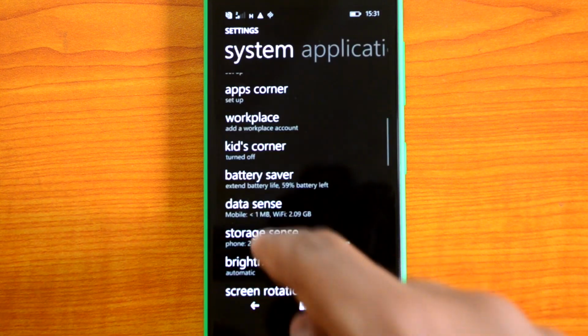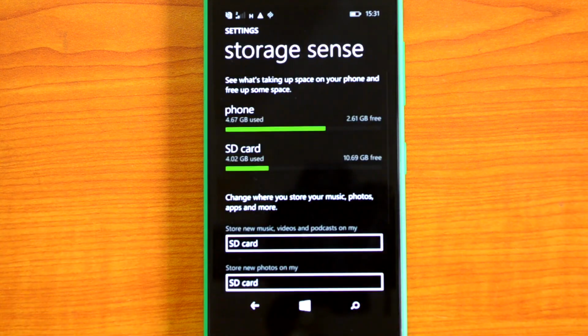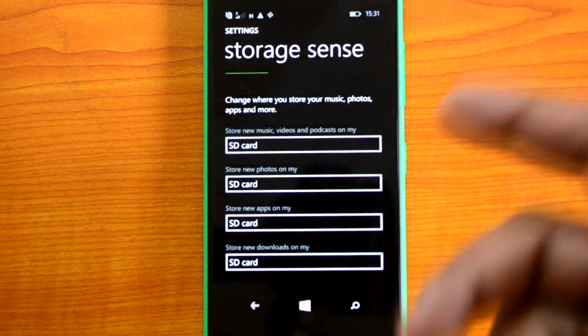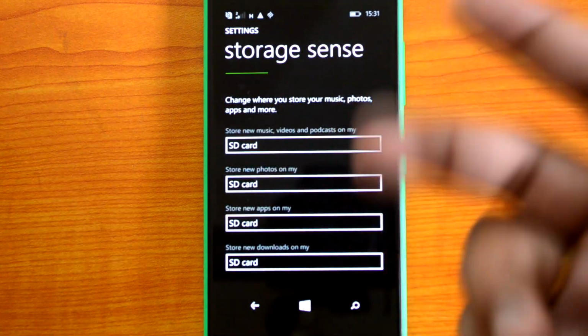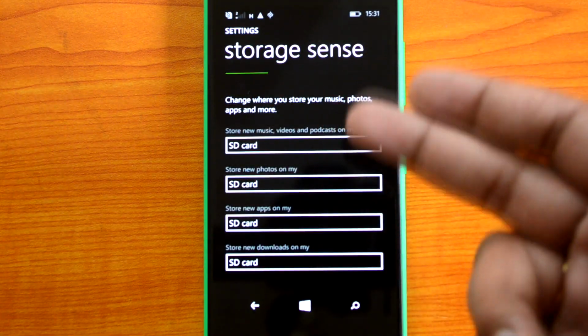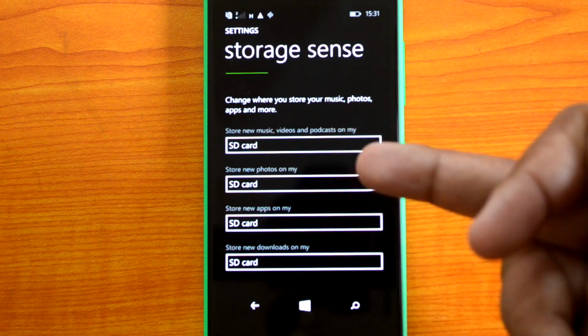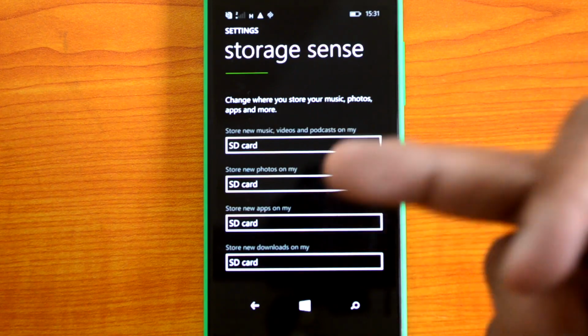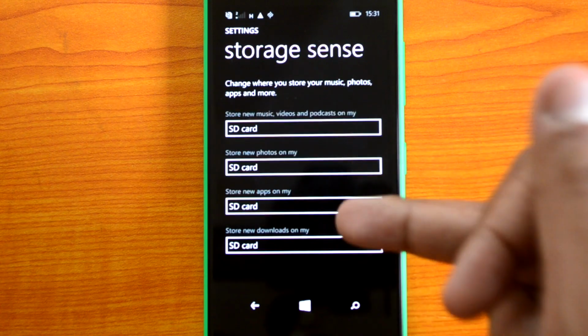Now there is also storage sense. Storage sense allows you to manage the storage on your device. If you insert an SD card, you can manage what needs to be installed on the SD card. You can store new music or videos and podcasts on the SD card. Similarly, you can store new photos on the SD card, new apps on the SD card, and also downloads directly to the SD card.